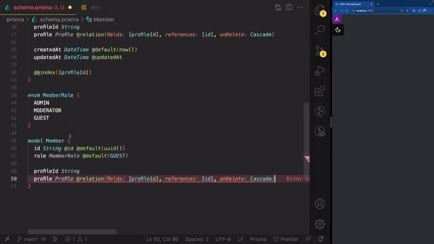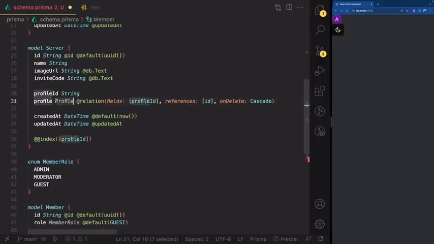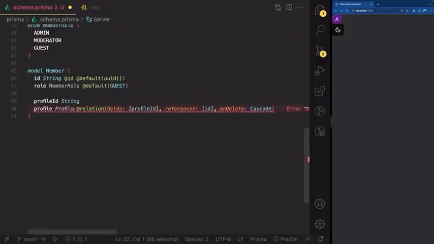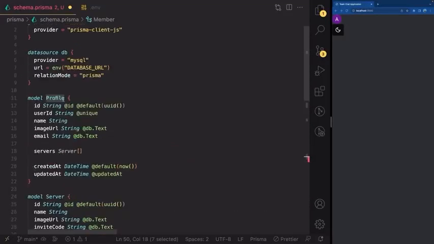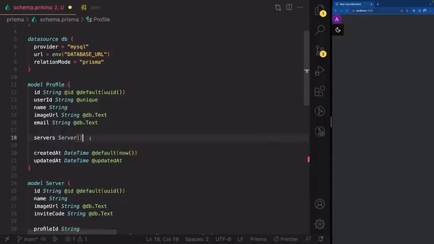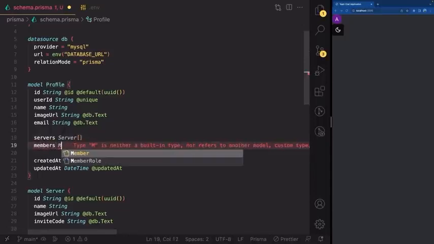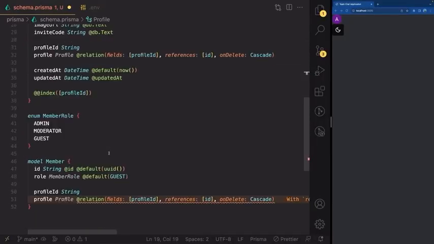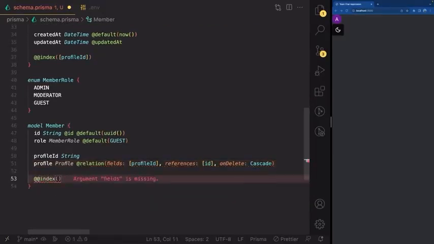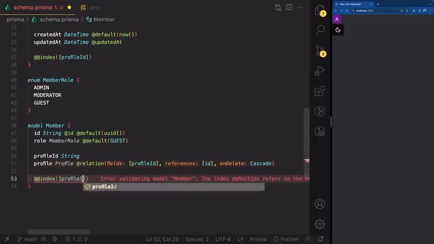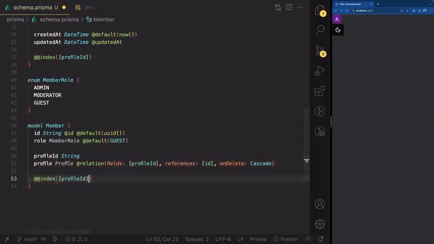Now let's go back. It needs to be exactly the same as this one in the server, right? The error we are getting is that we have a relation from member to profile, but we don't have a relation from profile to members. So let's add members, Member, and an array. And there we go, the error is now gone. And let's just add @@index profileId. Great.